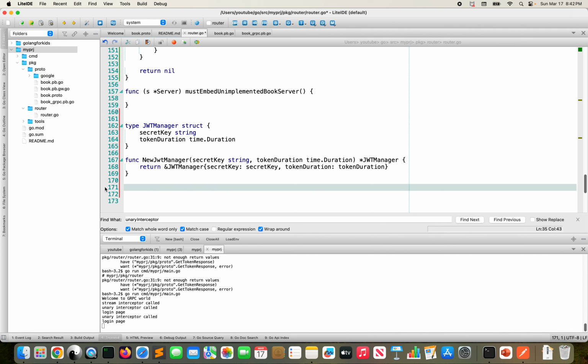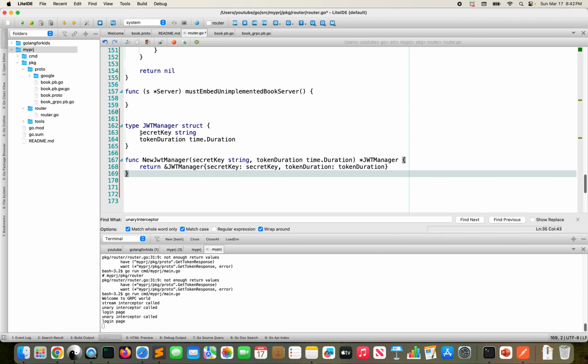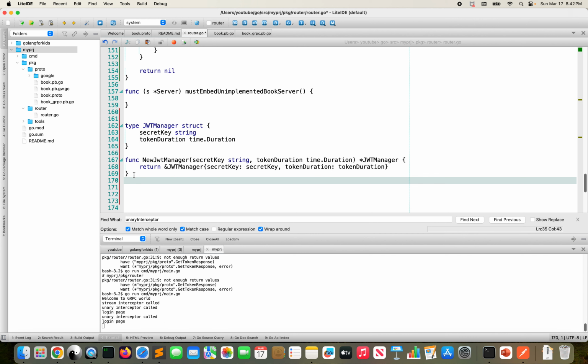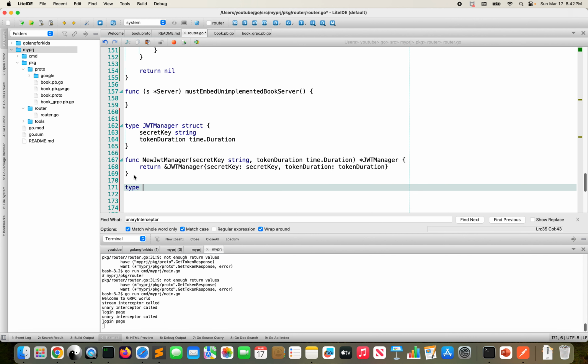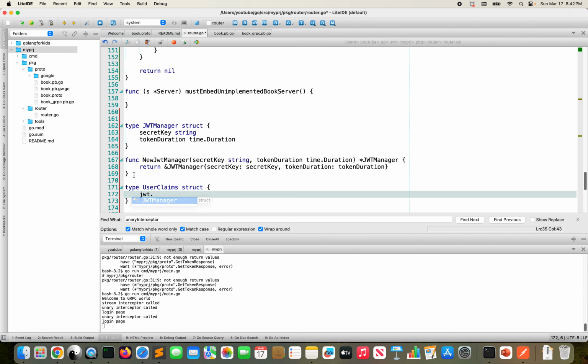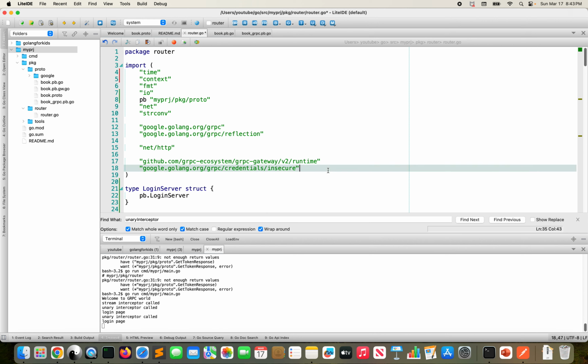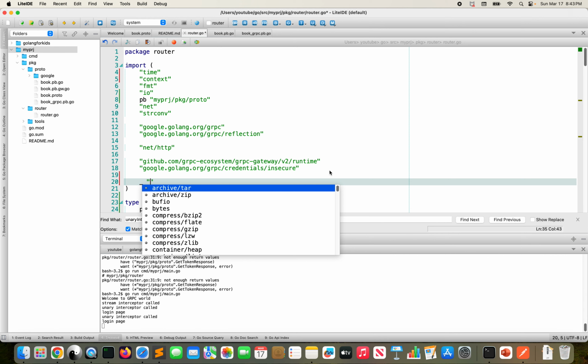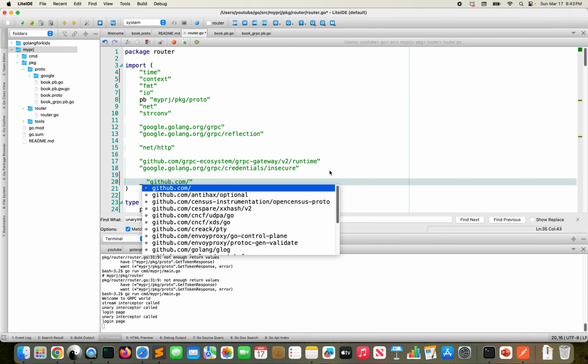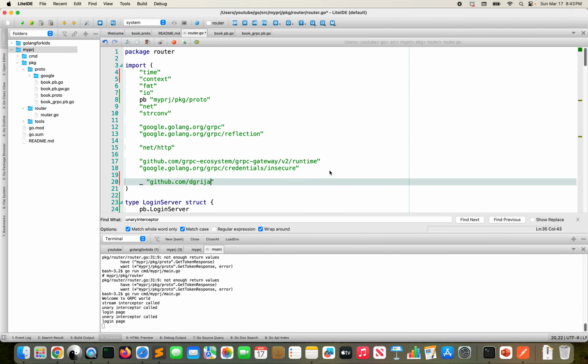For the JWT token, this is our structure, this is our function where we are passing this. But for the JWT specifically, we need a specific struct that is called user claims. That's the new thing, a struct, and we need a JWT package. We do not have this JWT, so we need to import it. Come here and go mod tidy, so it will bring this.